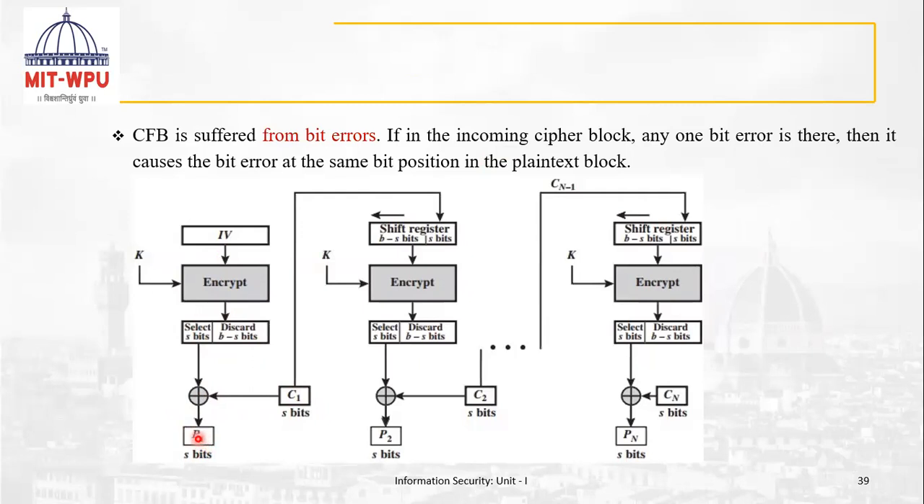Now here the security problem is more solved in this CFB mode, but the problem is that it suffers from bit errors. Because you are using a shift register, if you miss a single bit in the shifting operation or somewhere else, then the whole operation in the chain gets hampered. If there is a single bit error, then it doesn't work.